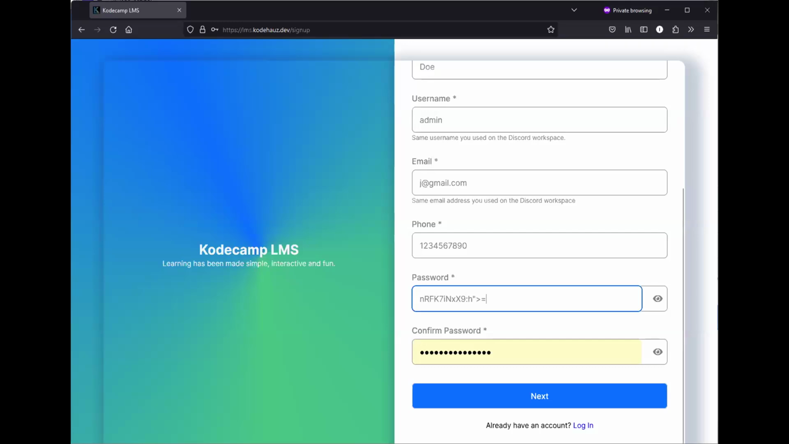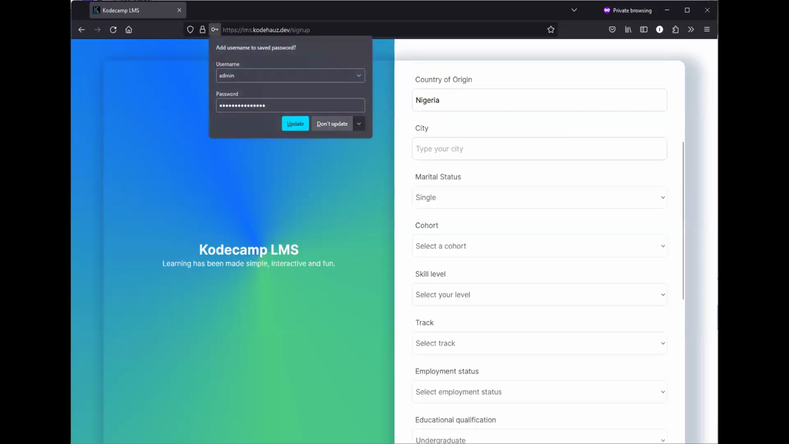What should be here actually is email. So you can just change it to email and save that, right? Okay, so yeah, I just know I don't want to actually do that.